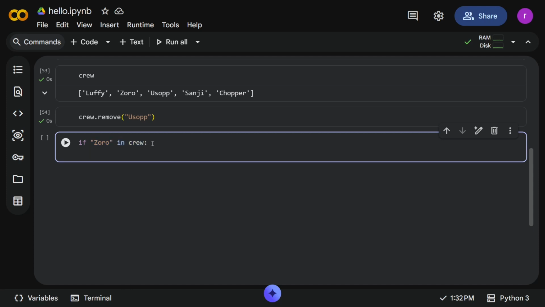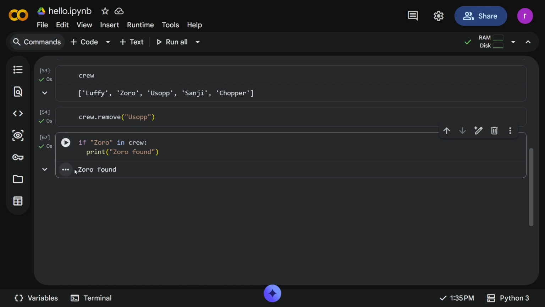So if this is true, it will print Zoro found. So Python searches through the sequence looking for that value. And if it finds it, it returns true. If it does not, it returns false.